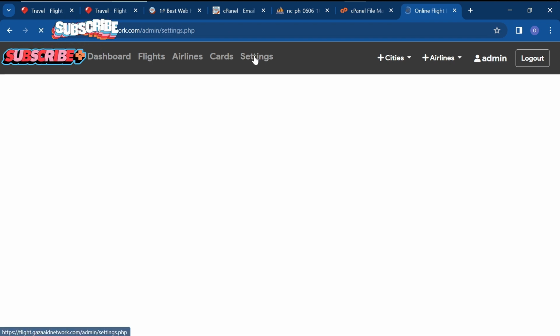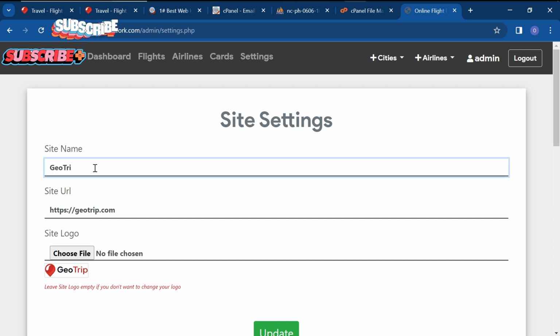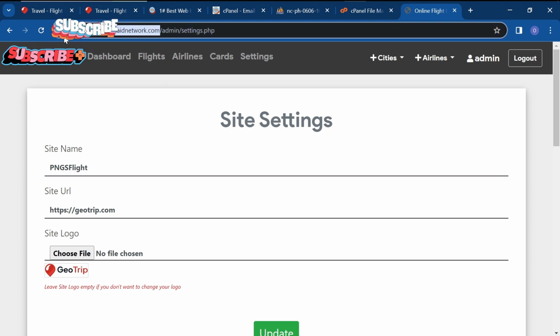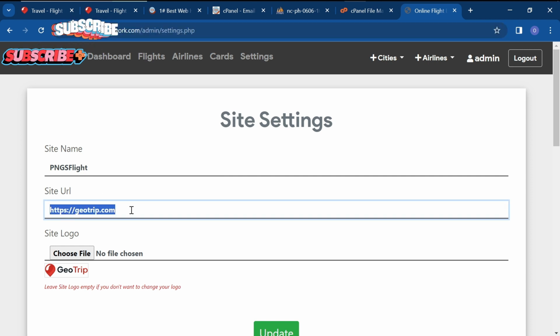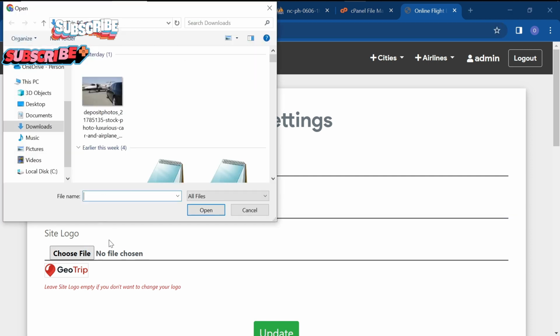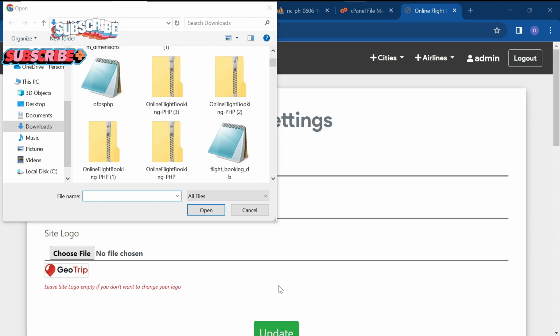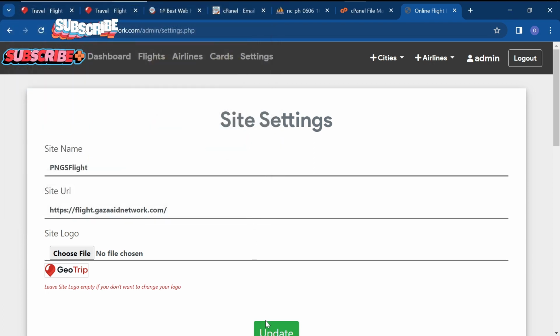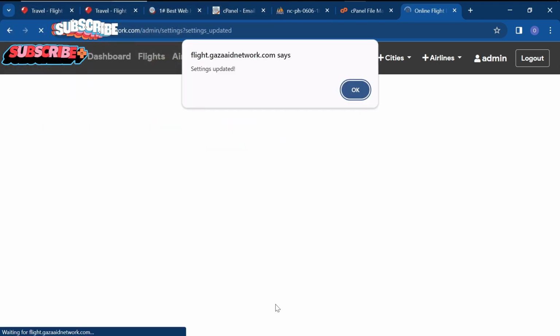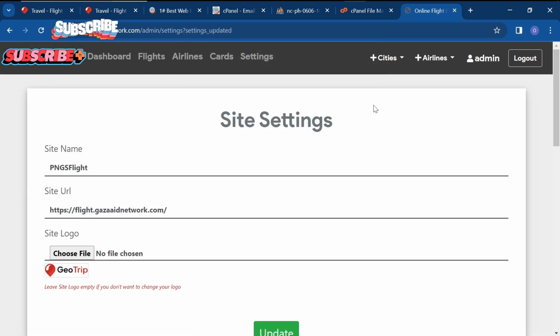So you come right here to the settings, and you change your site name. My site name is Pings Flight, and my site URL is this. For my logo, I don't have a logo, so let me just retain that. I can click on update. So the site is updated, and I can go ahead and log out.